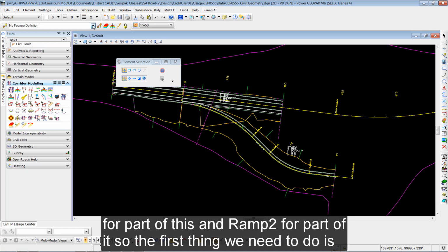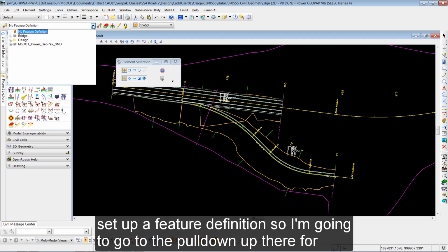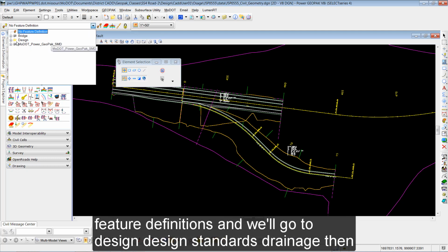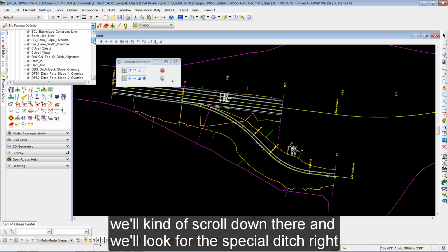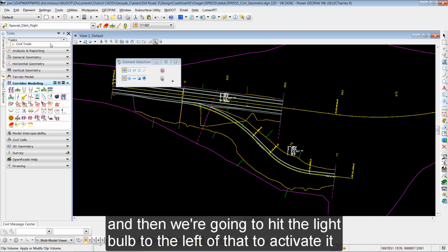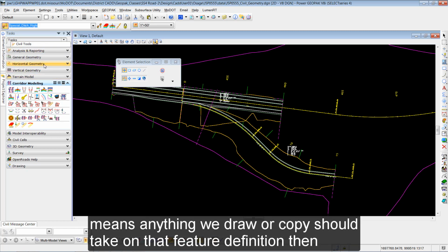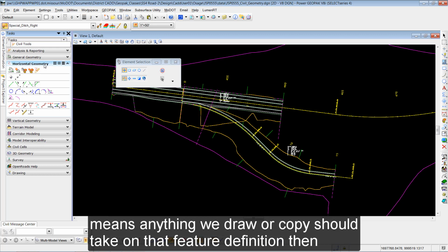So the first thing we need to do is set up a feature definition. So I'm going to go to the pull down up there for feature definitions, and we'll go to Design, Design Standards, Drainage, and we'll scroll down there and look for the Special Ditch Right. And then we're going to hit the light bulb to the left of that to activate it. It means anything we draw or copy should take on that feature definition.